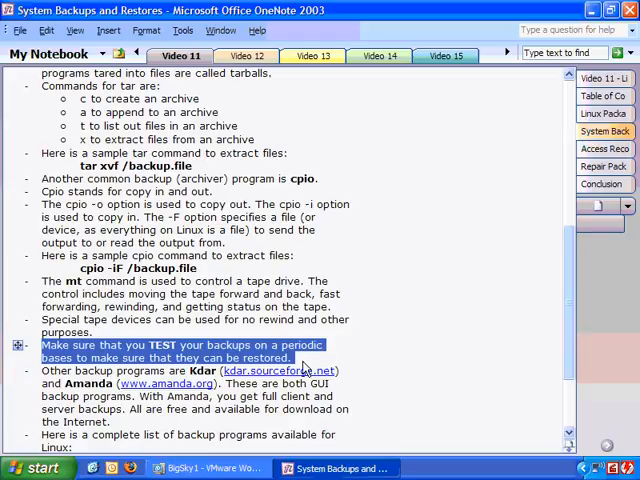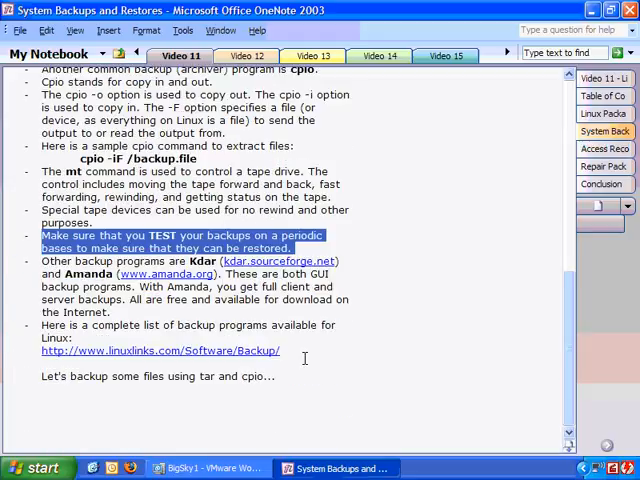Now, I caution you to make sure that you test your backups on a periodic basis to make sure they can be restored. There's no worse feeling than doing backups consistently every day for a year, and then your hard drive goes out and you try to restore the backup and it doesn't work. So make sure you test your backups. Testing them can be just as important as backing them up in the first place.